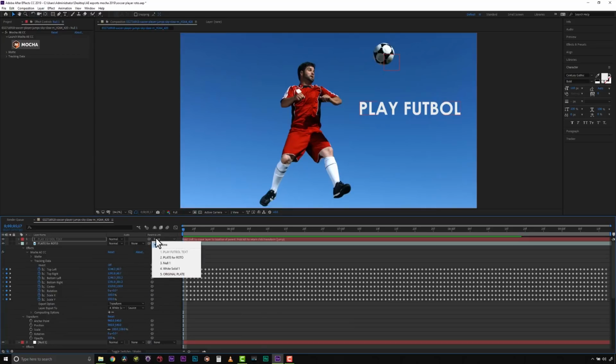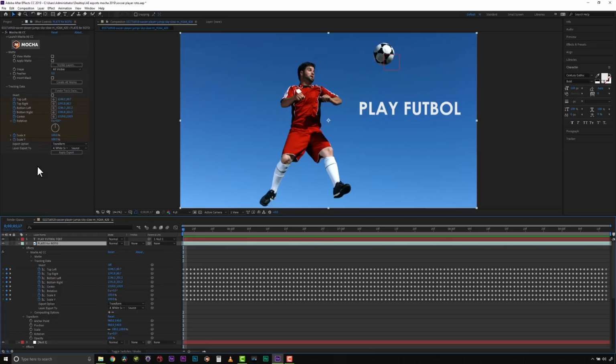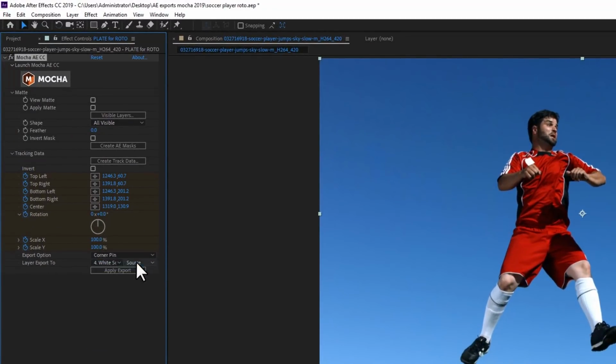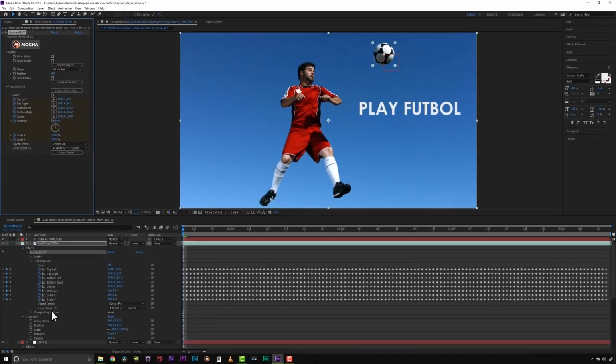The plugin interface also allows you to apply tracking data to other layers without needing to export from the Mocha GUI. To do this, you generate the tracking data from a layer as described above in controlling tracking data. You can then choose an export option at the bottom of the tracking data section. Your first option is a corner pin, which is a standard corner pin effect. Your second option is a corner pin that supports motion blur, which is a corner pin distortion with separate scale rotation and positioning. Your third option is a transform, which exports scale, position, and rotation only. Clicking Apply Export then copies the information to the specified layer.